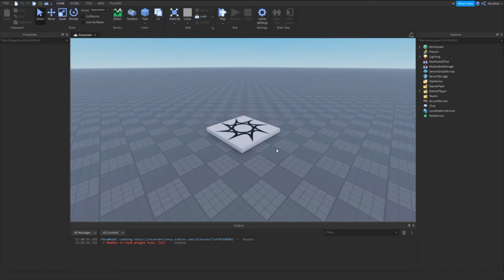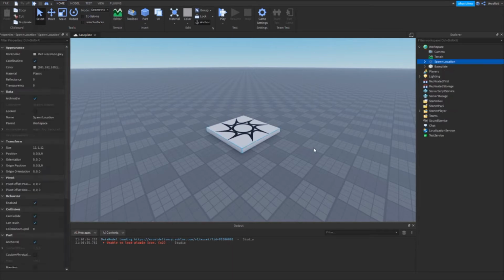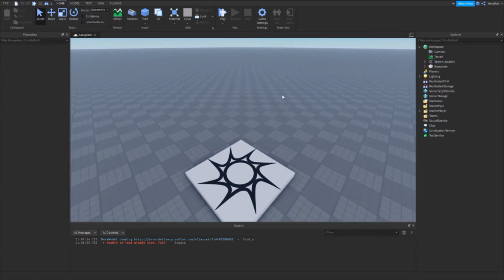Hello everyone, today I'm going to be showing you how to use Gamepasses inside of Roblox. This tutorial can be put into pretty much any context, just use it however you want to.